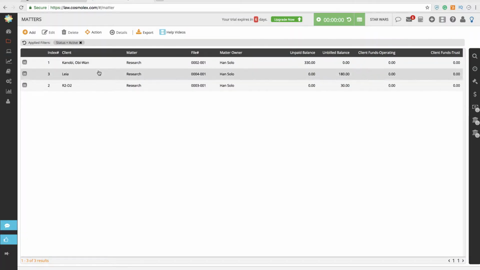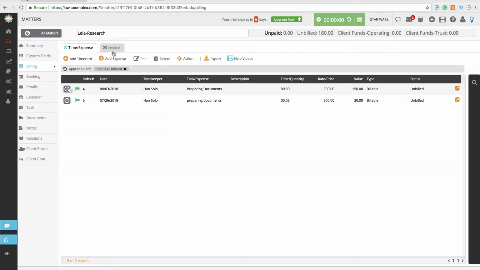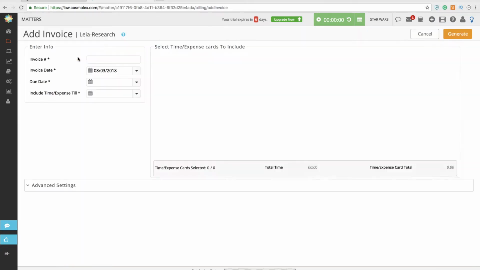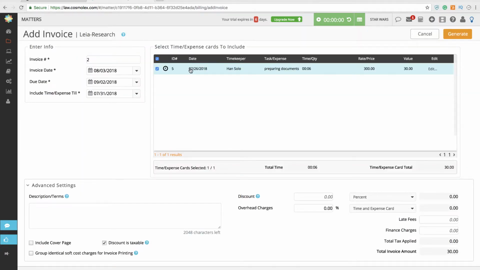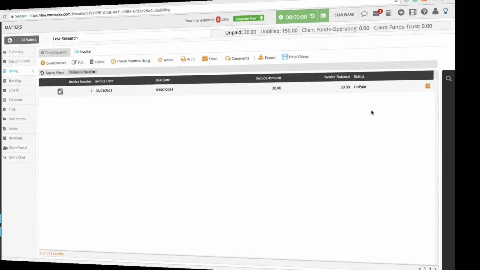Select the matter and click Details or double-click the matter to create an invoice. Select Billing, then Invoice, and then create an invoice. Select the time or expense cards you would like to include and hit Generate. For a more in-depth overview on how to manage CosmoLex full accounting, bookkeeping, and trust accounting features, you can check out help videos directly through the software or through CosmoLex's website.